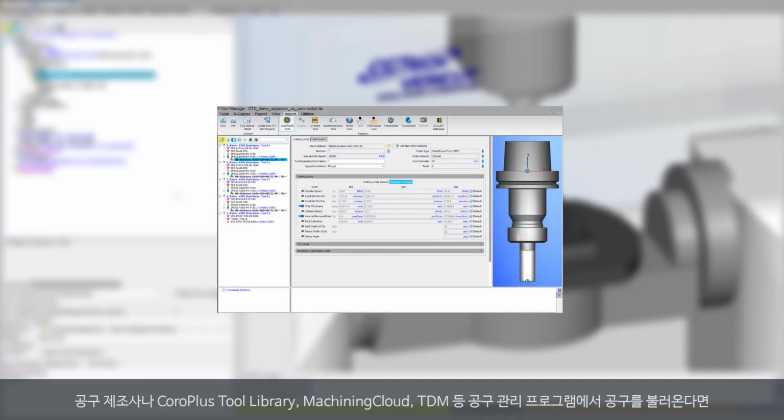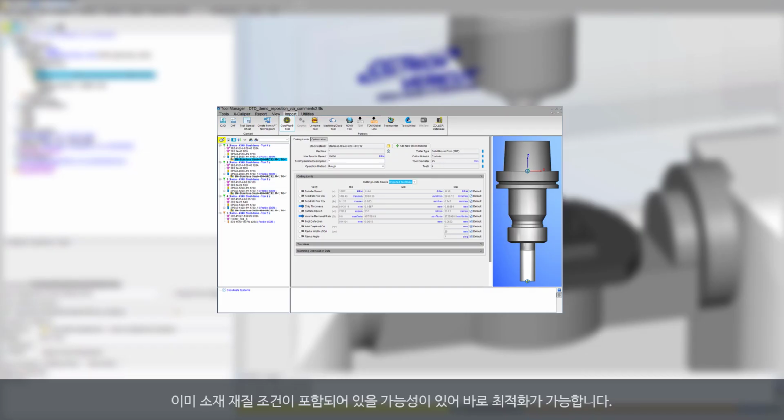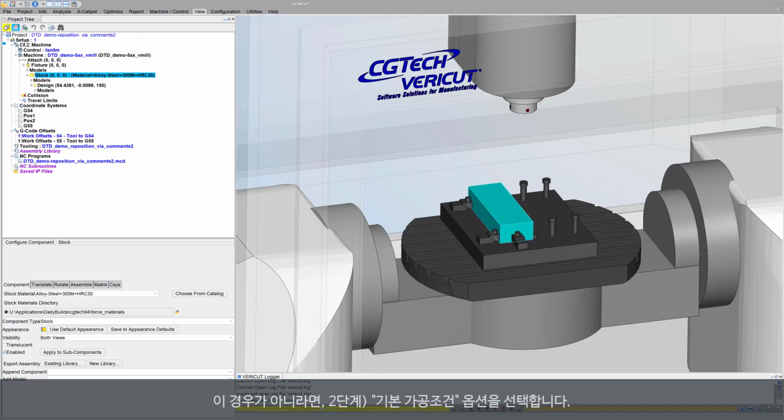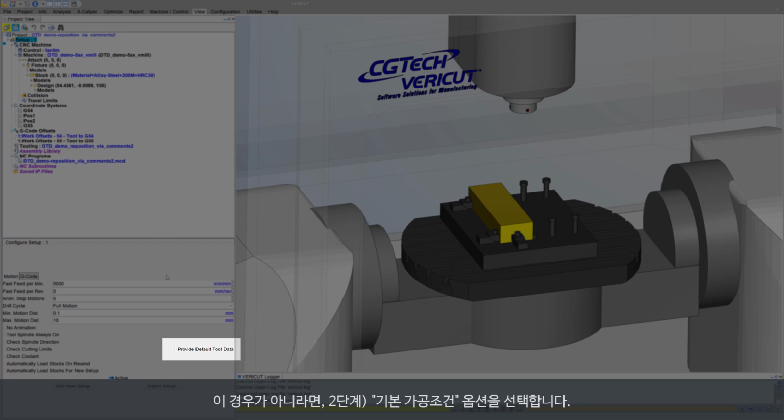If your tools were imported with vendor-supplied cutting data, such as from CoroPlus Tool Library, Machining Cloud, TDM, and other popular tooling sources, they may already have stock material records and be ready to optimize. But if not, Step 2. Choose the Provide Default Tool Data option.